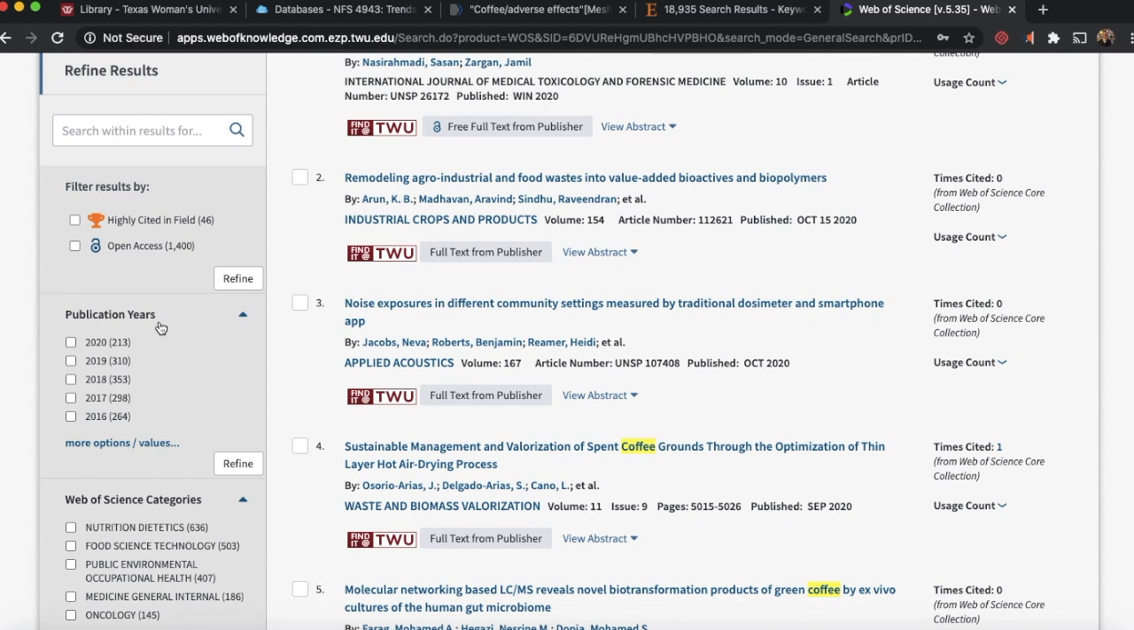So a lot of the time, your assignment may ask you to select articles that are only 10 years old, only 5 years old. They want them to be really new. So one of the first filters you need to select before you get too excited about a result is the publication years. Make sure your results were published within the time that's required for your assignment.